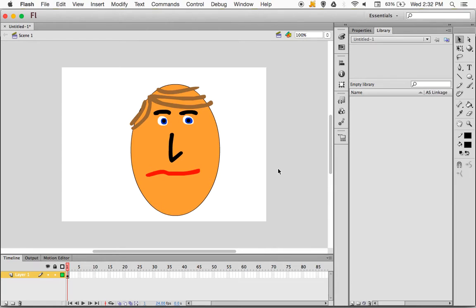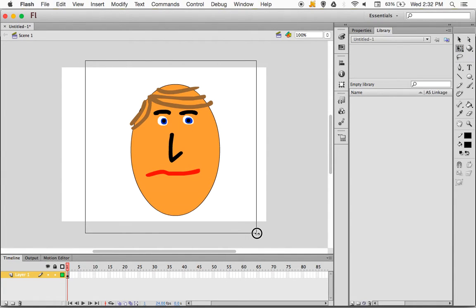All right, so remember that for a motion tween to work, the object needs to be a symbol. Now I don't want my symbol to be this big, so I'm going to resize him first, and then I will turn him into a symbol. The best tool to resize from a visual perspective is the free transform tool. Underneath the selection tool is the free transform tool. I'm going to select that and drag a selection box around the whole thing.